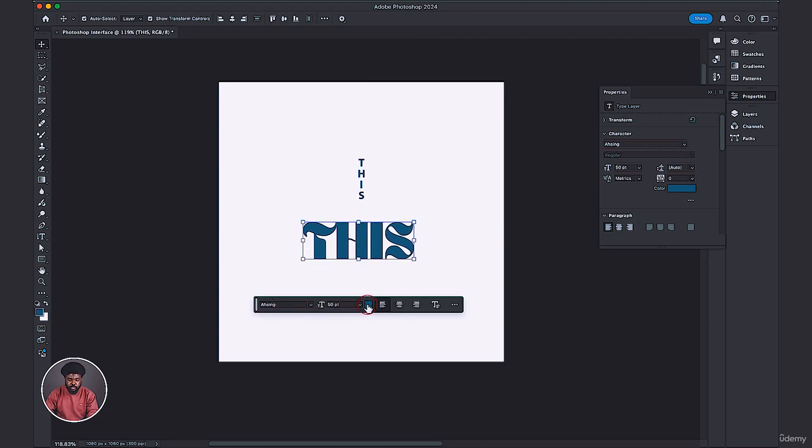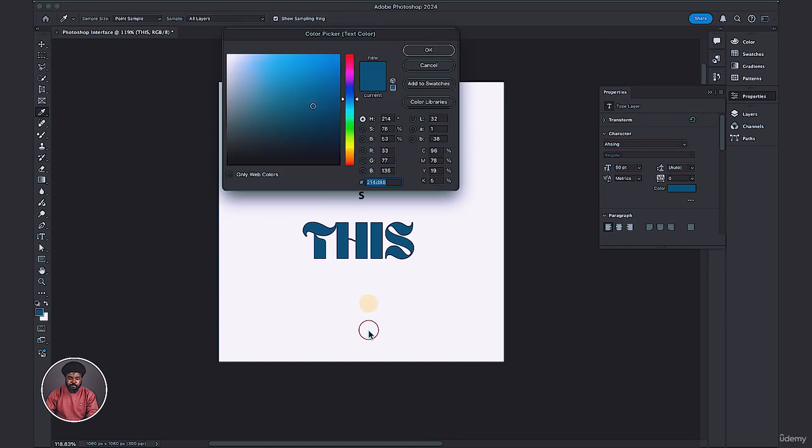We have the option to change our color. So if you click here, you see that we have the option to change our color. Once we're done, you can simply just click on OK to lock your color in.